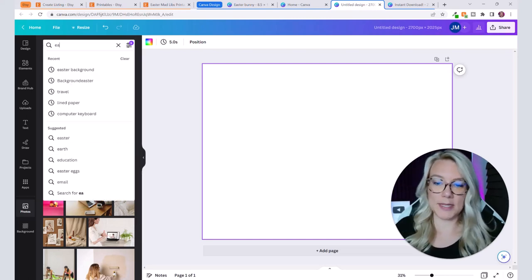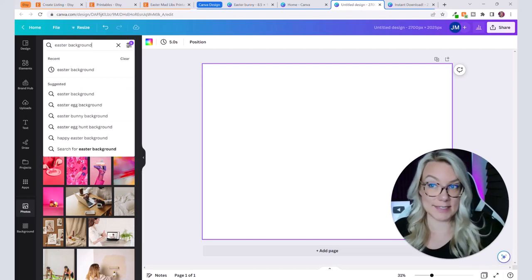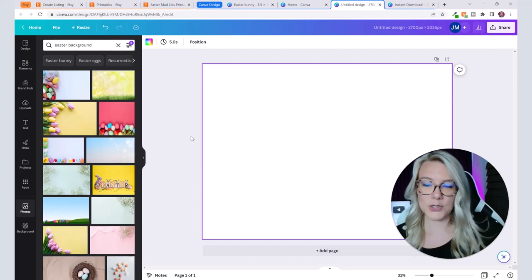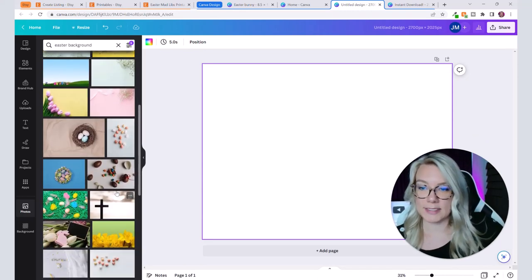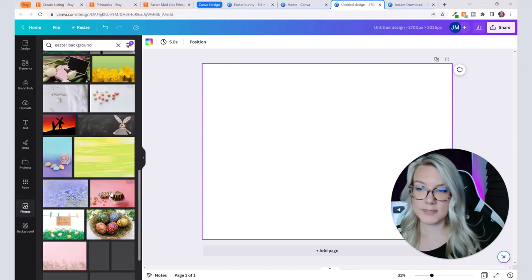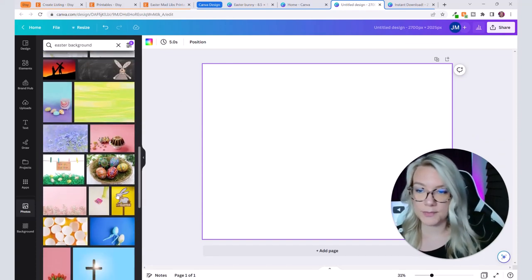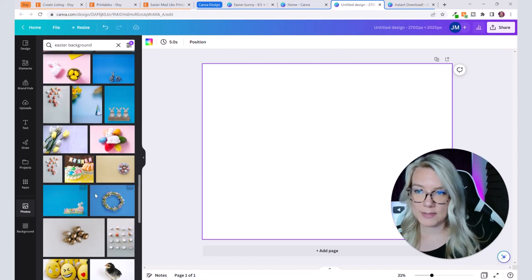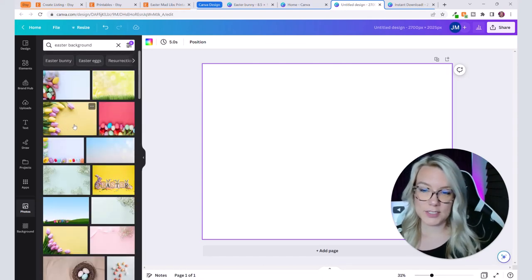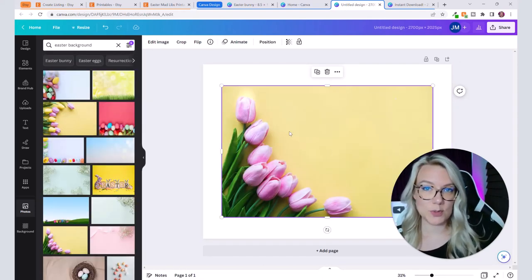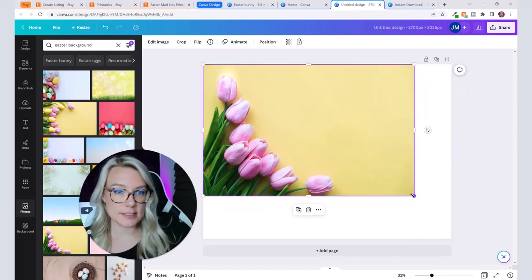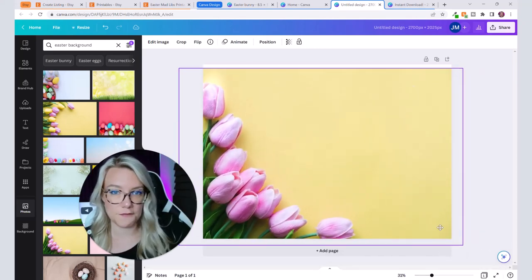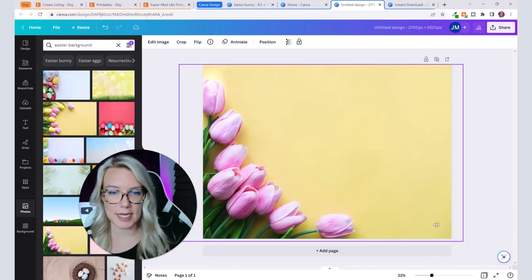Now we're going to type in Easter background because that's the kind of background we're making. In your case, it could be anything. You know, maybe it's a wedding printable you're selling. Maybe it's another religious printable, something for a planner. And here are all the different free backgrounds that we can use. I like this one right here, this tulip one. So I'm going to use this. So what we're going to do is click and drag and adjust the nodes so that it fills up the page as we would like it to.